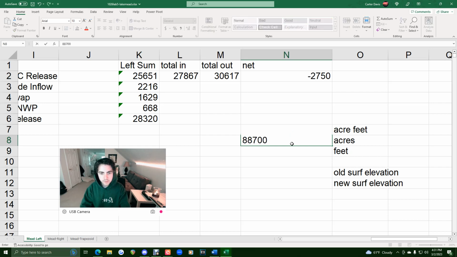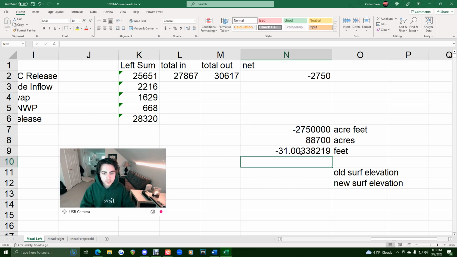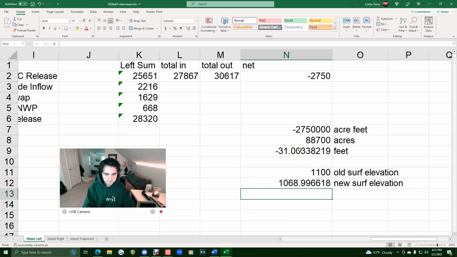So 88,700. We still do this divided by that. So we get about 31 feet change. So it was 1,100, so we do equals N11 plus that, plus the change. So the new surface elevation would be about 1069. Keep in mind these are in feet. I don't know if I need to say that. The height above the sea level is in feet.